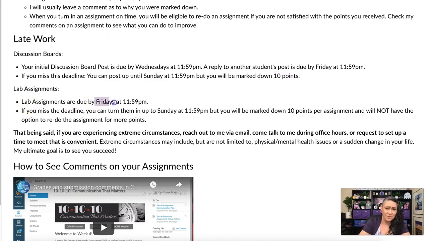Lab assignments, again, due Friday at 11:59. If you miss this deadline, you can turn them in up to Sunday at 11:59, but you'll be marked down 10 points for that. So basically the highest you'll be able to get for a 50-point assignment is 40, which is a B. Okay. The other downside to turning in work late is you will not have that option to redo it. You'll just get the grade that you get. Okay. So, like I said, things happen. If you have to be late, some points are better than none, but definitely don't make it a habit.